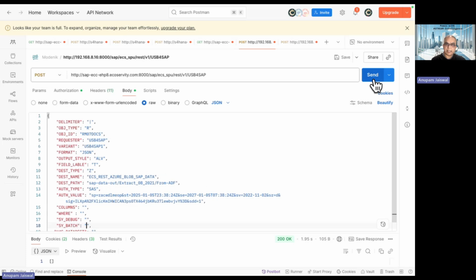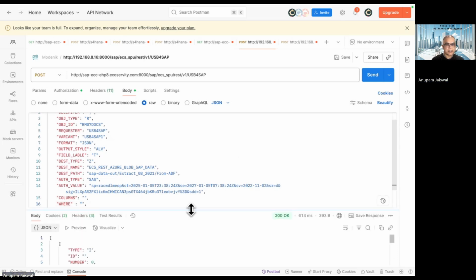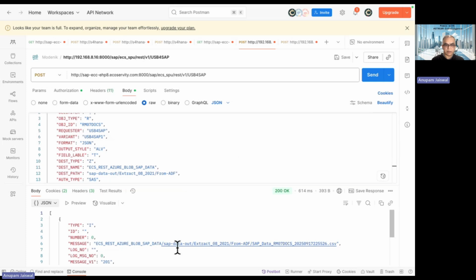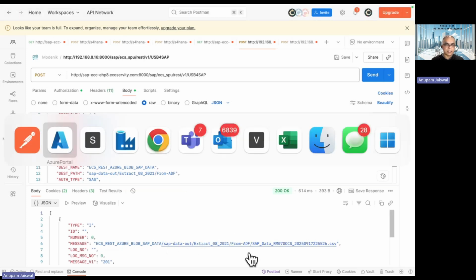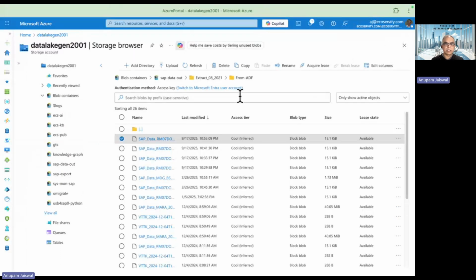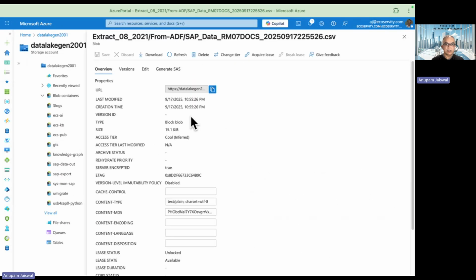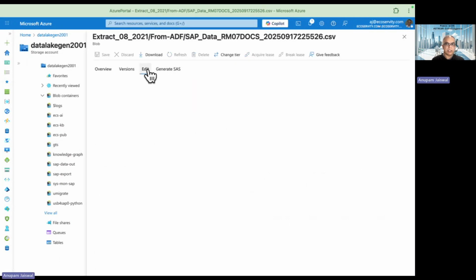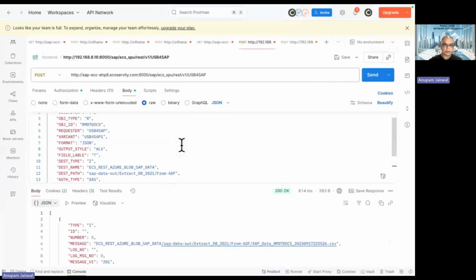So if I send this, it will go ahead and generate this particular file, SAP data out. So it would have now generated another file. If I go back to my Azure Data Factory and refresh, I have a new one, which basically is the same output, but now it has been produced online.